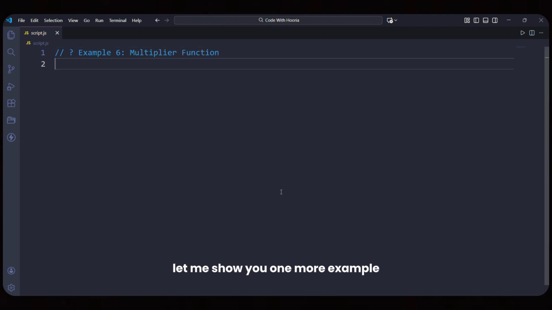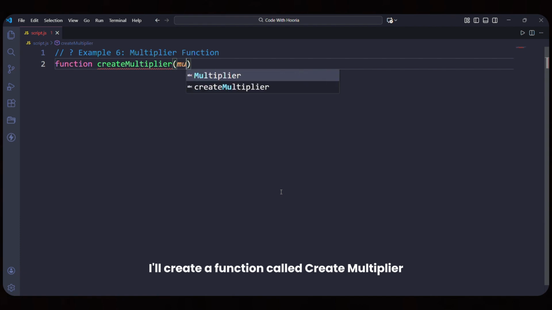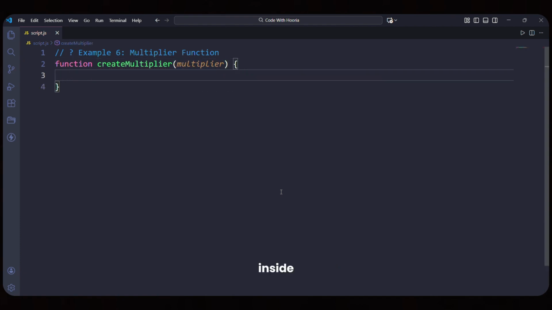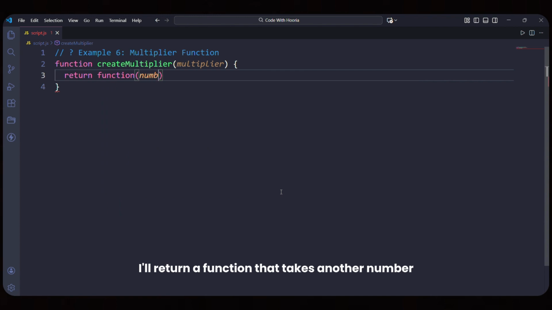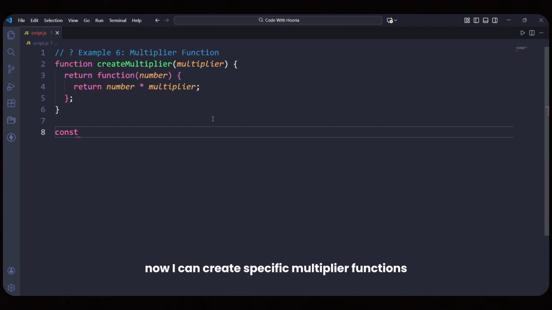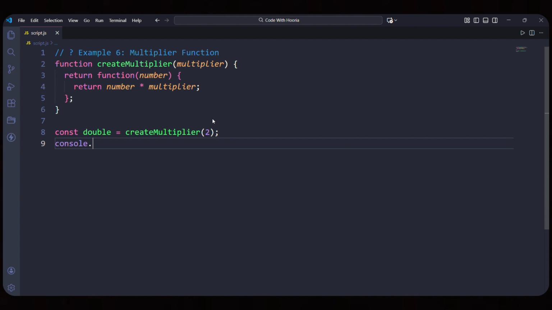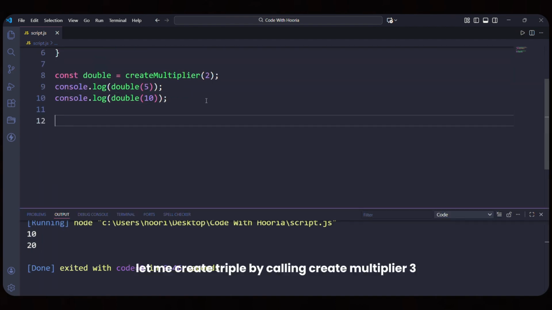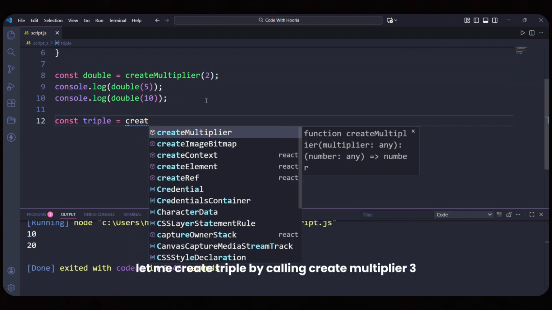Let me show you one more example. Say you want to create a function that multiplies by a specific number. I'll create a function called createMultiplier that takes a number. Inside, I'll return a function that takes another number and multiplies it by the first number. Now I can create specific multiplier functions. Let me create double by calling createMultiplier(2). Now I can use it. Let me create triple by calling createMultiplier(3).